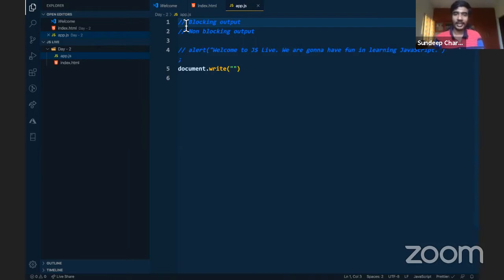It might seem like I'm showing my left hand, but this is my right hand, trust me. So I'll comment it with the help of 2 forward slashes, and then I'll use the document.write method followed by whatever text you want to write, and you can do it with the help of a single quote or a double quote, right? So what I'll do is I'll just type it as, again, here comes the fun, right?